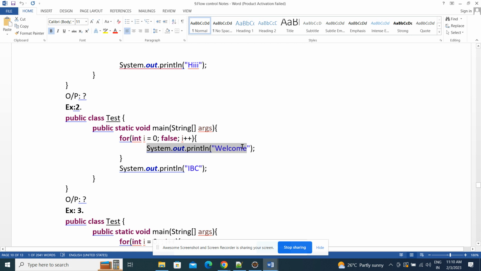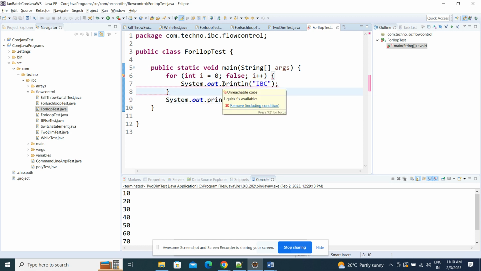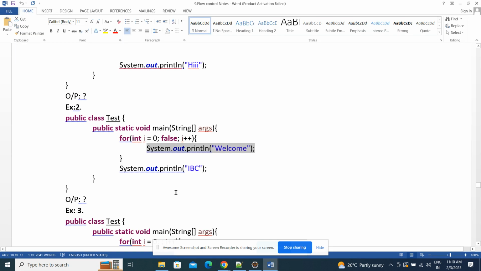Yes, this statement will never execute at any point of time, right? So that is the reason even this case also will give error. Okay, make it false, and then this line is going to give an unreachable code error. Okay, now next one.